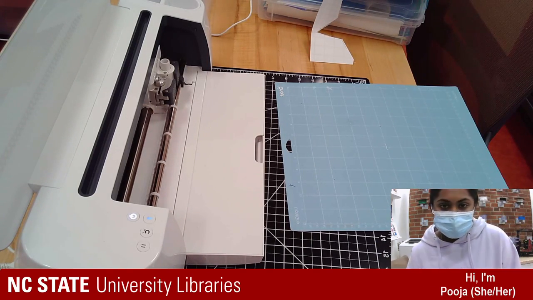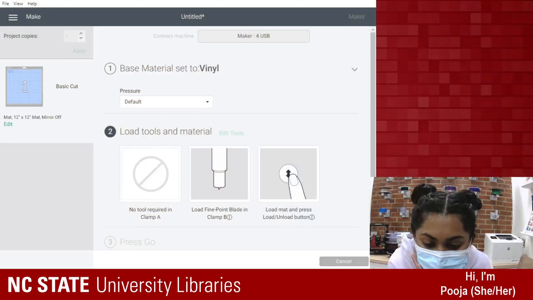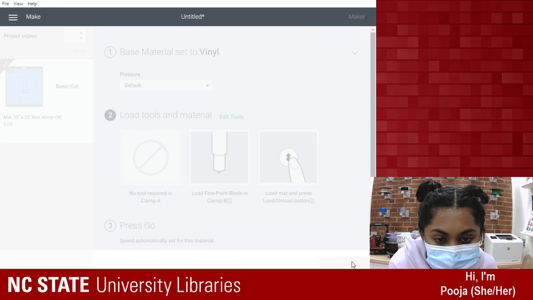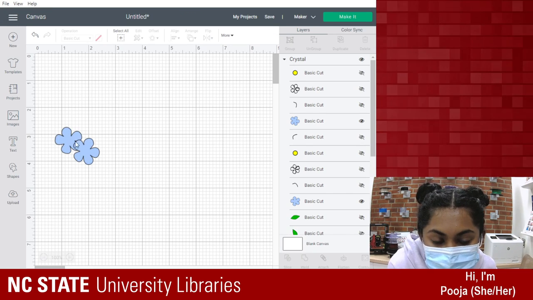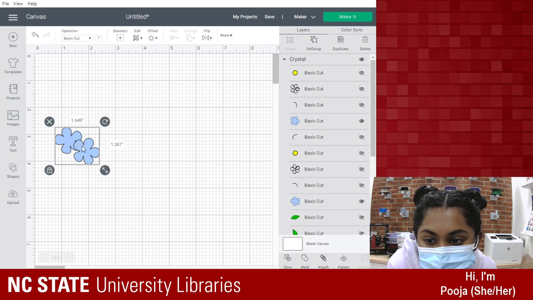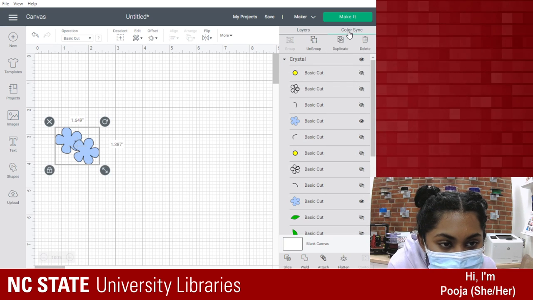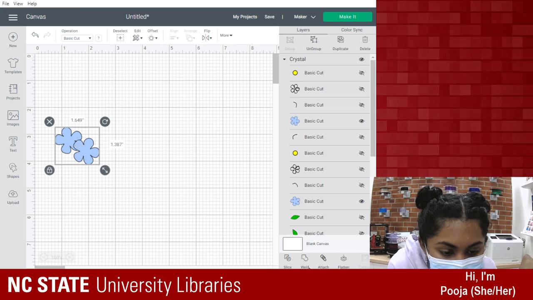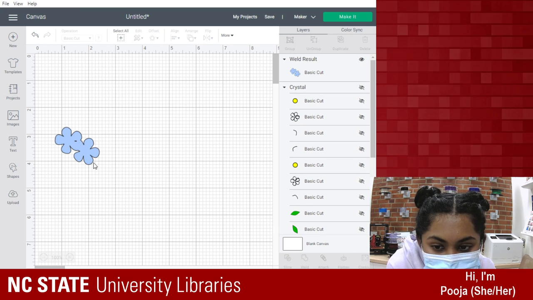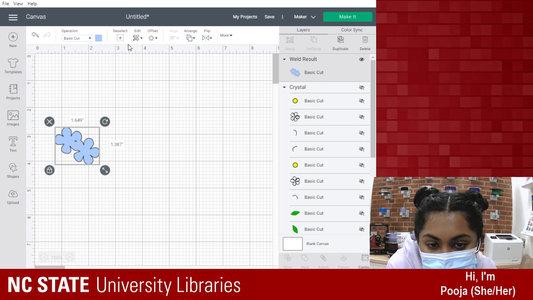I think there's actually a way to combine them, so let me see if I can show you guys really quick. If you don't want them to be separate shapes, because it's going to read them as two separate shapes, I think you have to select them, and then you can press weld. So if you press weld, it'll go together.